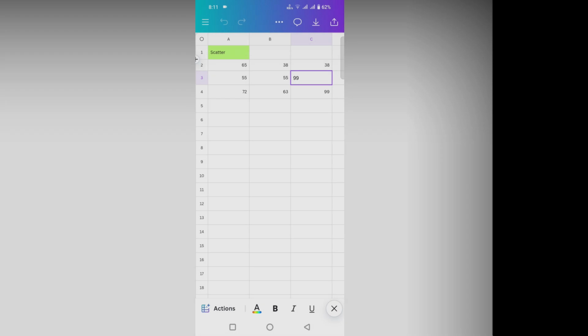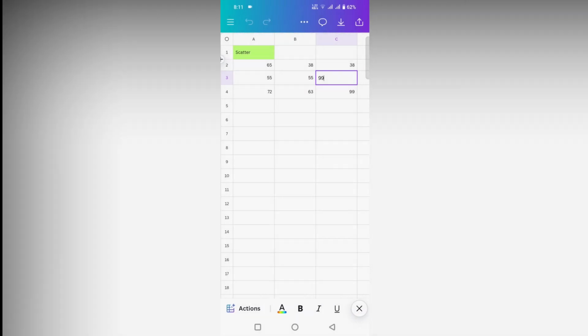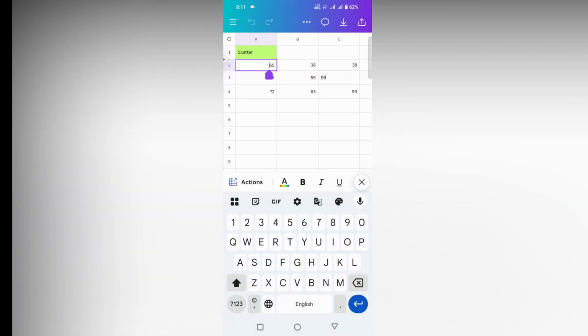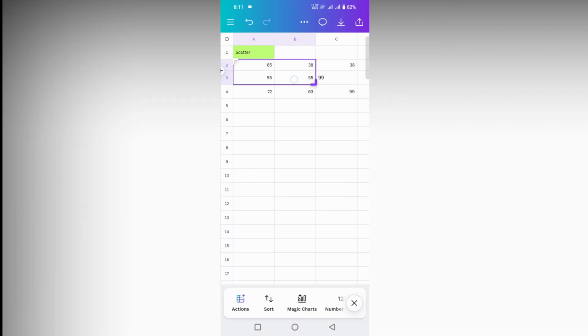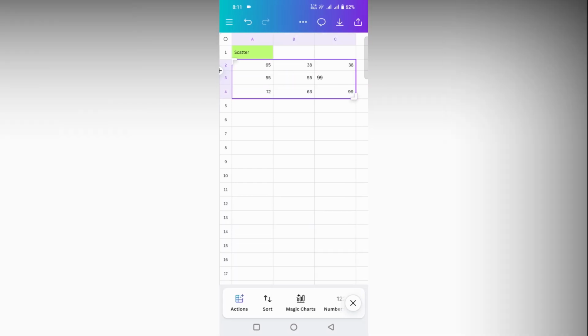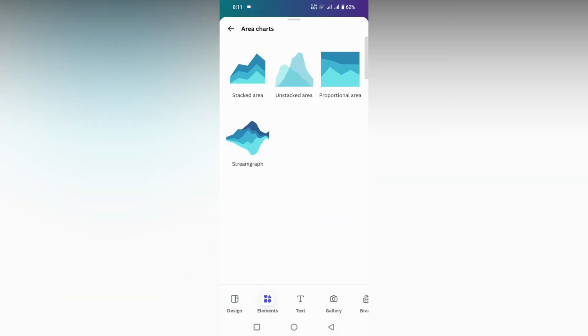So how to insert a scatter chart on your Canvas Sheet mobile, I'm just going to show in this video. For that, first of all, I'm going to select the data. So first I'm going to select the data range here. Just drag it and select the data range. Then click on the Elements option at the bottom.